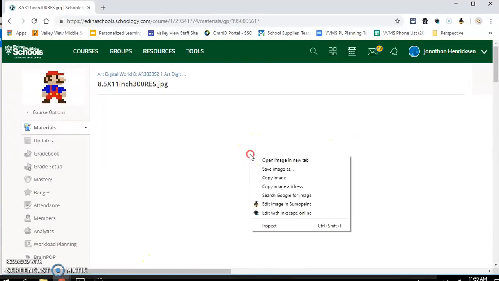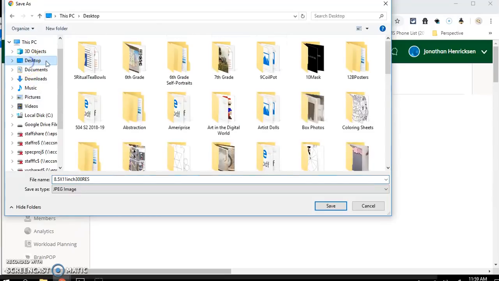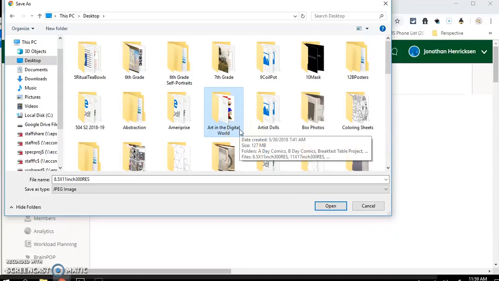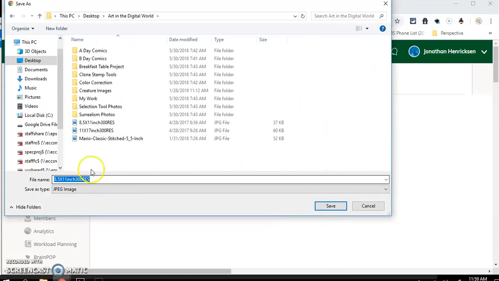So I'm going to right click on this, and that will allow me to save the image into a folder. I'm going to put it in my Art in the Digital World folder. If you're working on a Chromebook, you'll want to put that on your Google Drive in an Art in the Digital World folder on your Google Drive. Here's the name of the file. Here's the file type. I'm just going to click save, and I've actually already saved this in here because, well, I'm the teacher. But you would actually click save here.